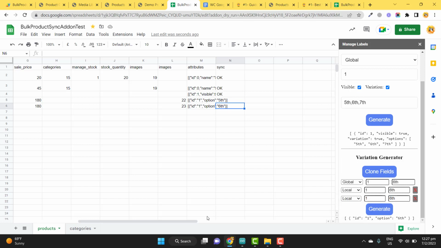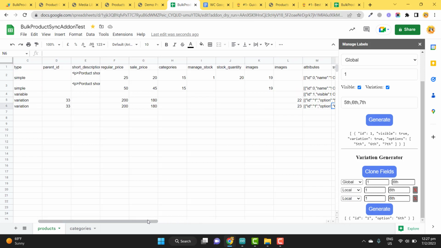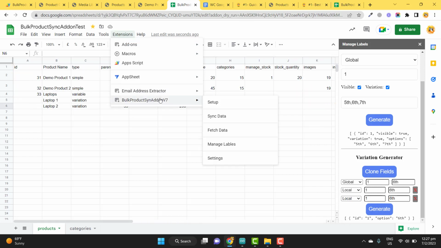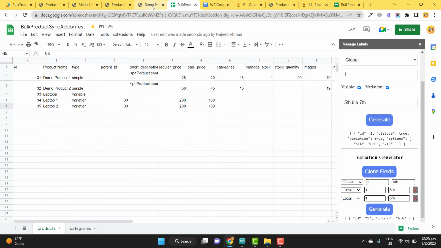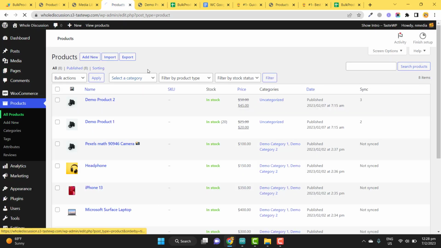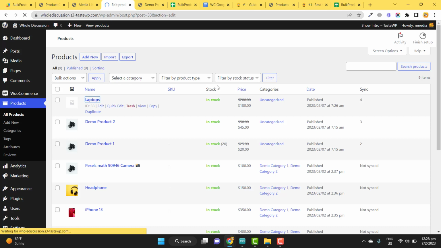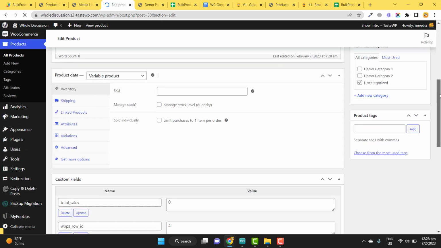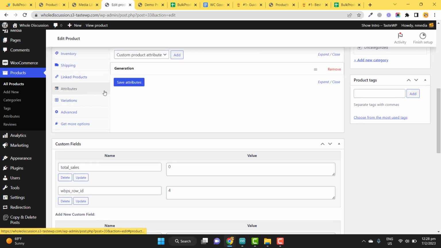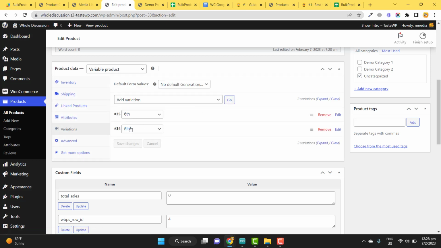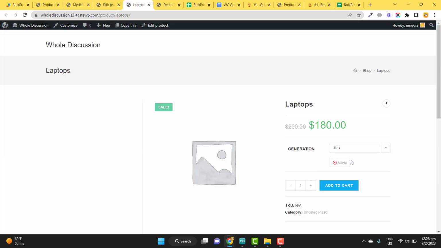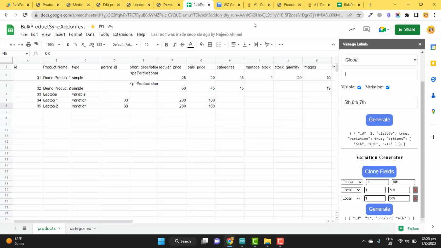Okay, perfect. So let's see how these variable products were created. So sync. Okay, 2 rows are created, and let's see inside our products. Okay, the laptop product is created. Let's go inside this product, and inside the attributes, first of all you see the generation is there, and we have fifth and sixth. Perfect. And let's see. Okay, the image has not been added. Okay, no problem, we'll see.